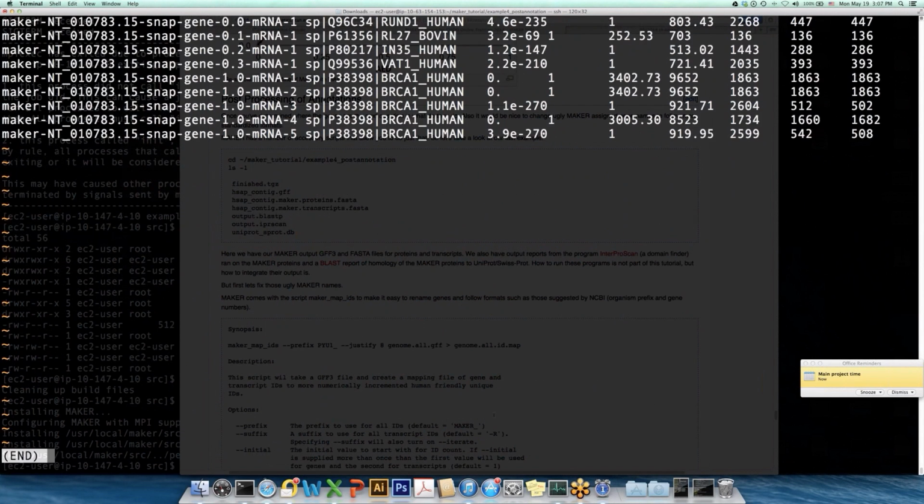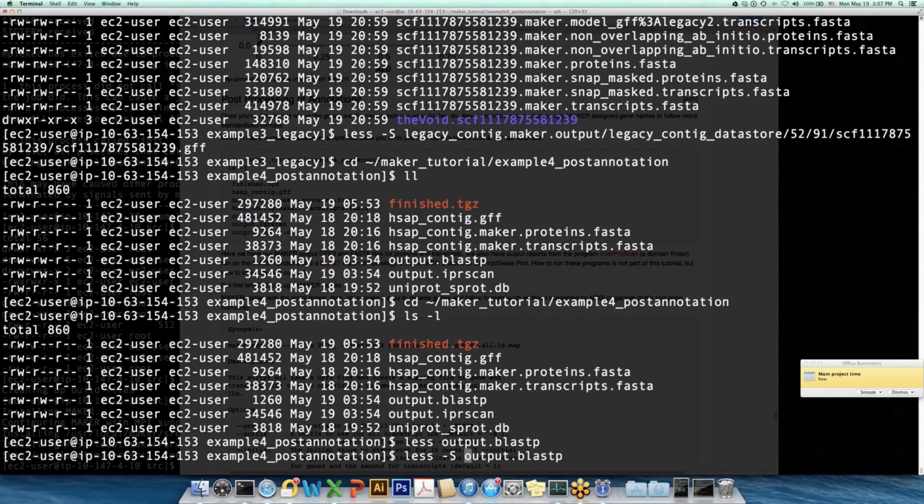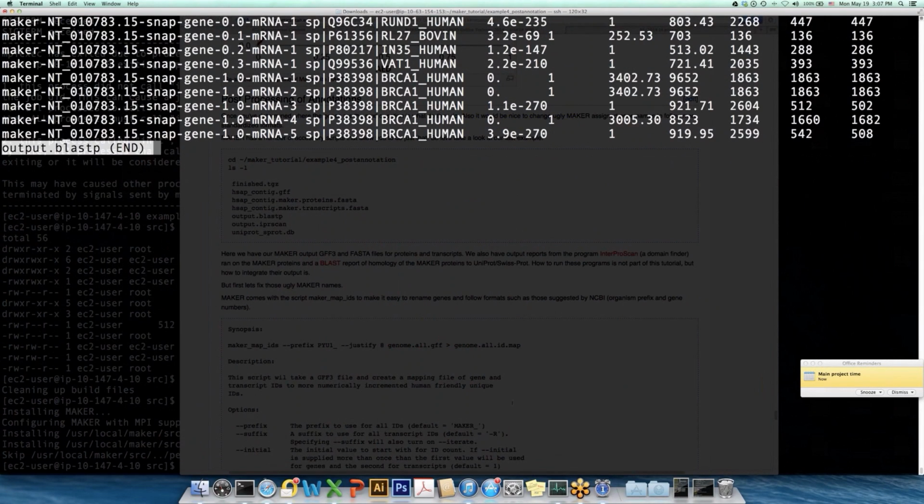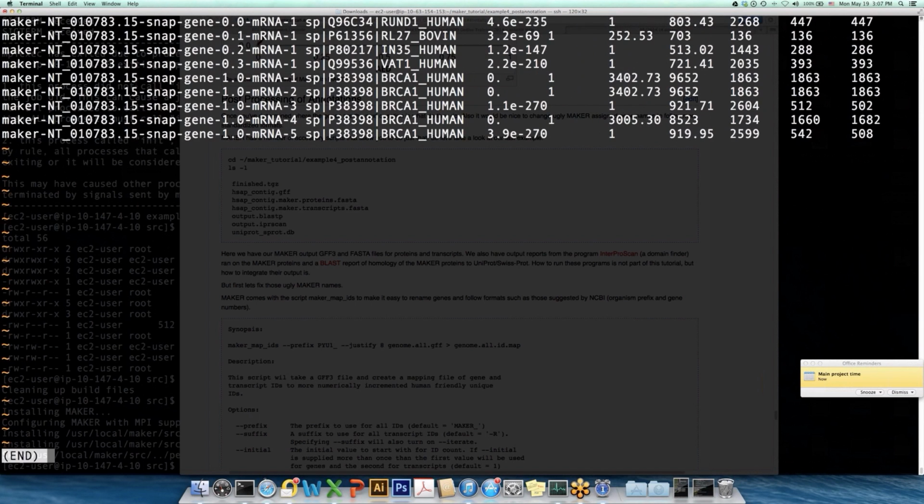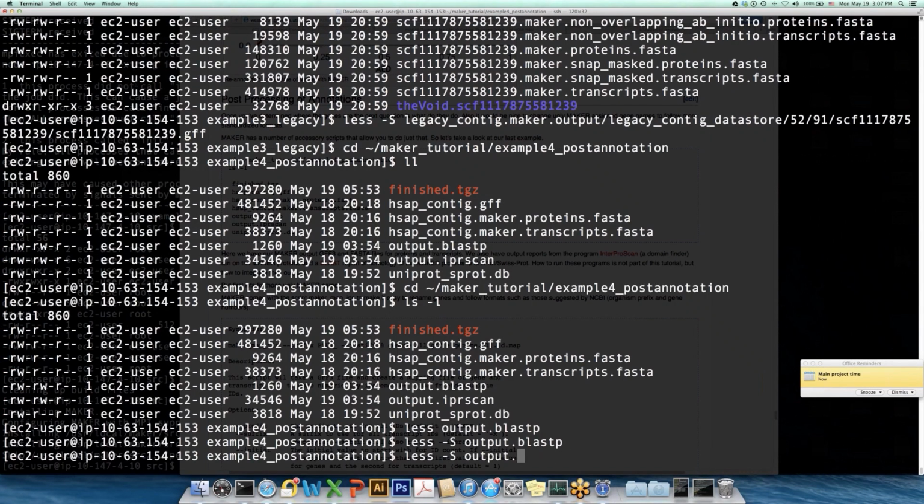We ran a BLAST report. This is a tab-delimited BLAST report where we blasted the Maker genes against UniProt SwissProt. You can see the best hits for each Maker gene in this tab-delimited report, with their e-values and some other statistics calculated by BLAST. It's -m 8 format in NCBI BLAST. If you want to know how to create a tab-delimited BLAST report, it's just one of the command line flags in BLAST.